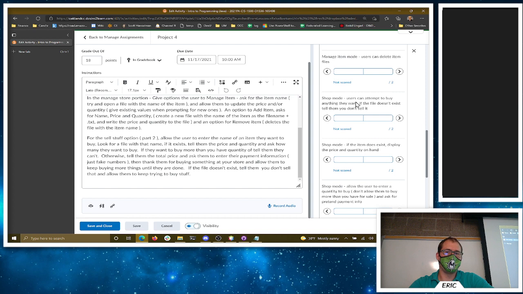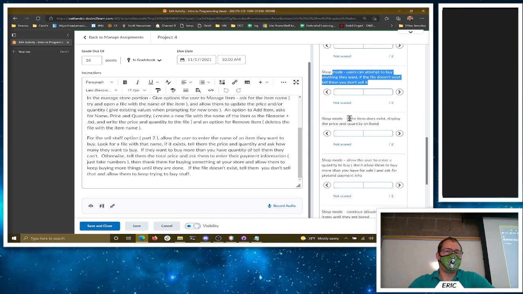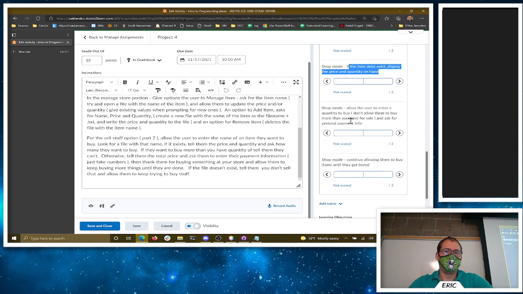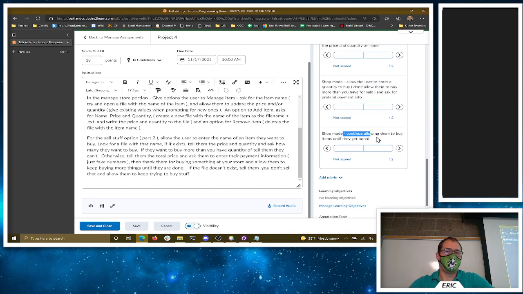And then 8 points in shop mode. So shop, they can attempt to buy anything they want. We're going to see if there's a file, right? If we have a file, hey, yeah, our store sells this thing. If there is no file for that, nope, sorry, we don't sell that. Right? If it does exist, display the price and quantity on hand. So go read the file. Then ask them, how many do you want to buy? Make sure they don't buy more than the quantity. Ask for the pretend payment information. And then allow them to keep buying things until they get bored.